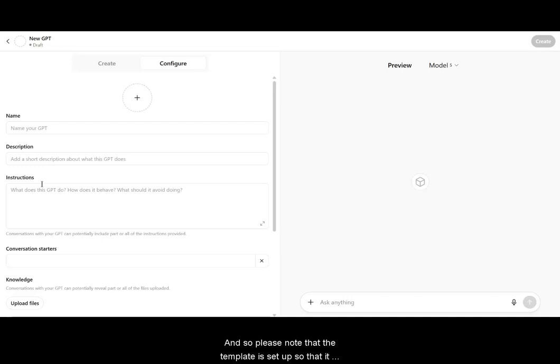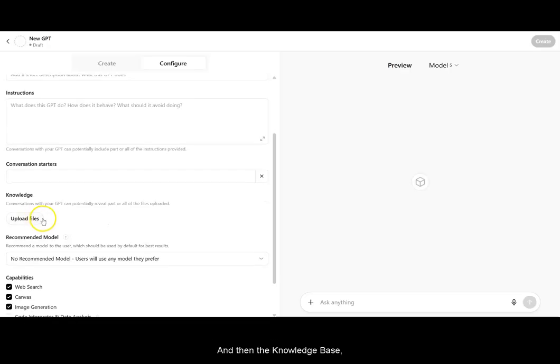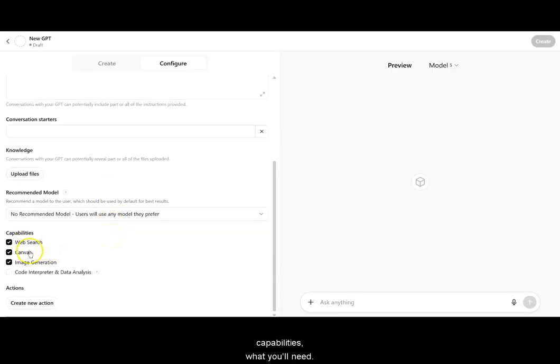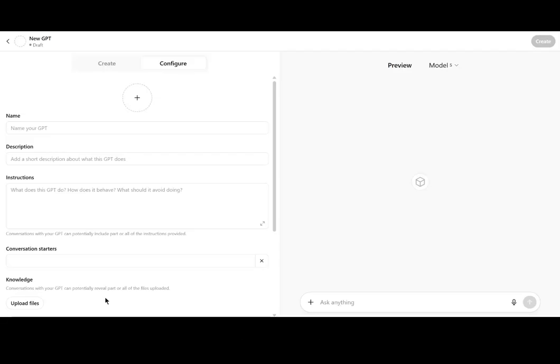And so please note that the template is set up so that it has you give it a name, a description, specific instructions for it. You can even add conversation starters, and those are the things that you can click on when you go into your custom GPT to have it do very specific things for you. And then the knowledge base, you can upload files. And then you can decide on capabilities, what you'll need. We also have the create new actions. If you're very techy and want to link data and add API codes, you could do that there, but we're not going to worry about that today.